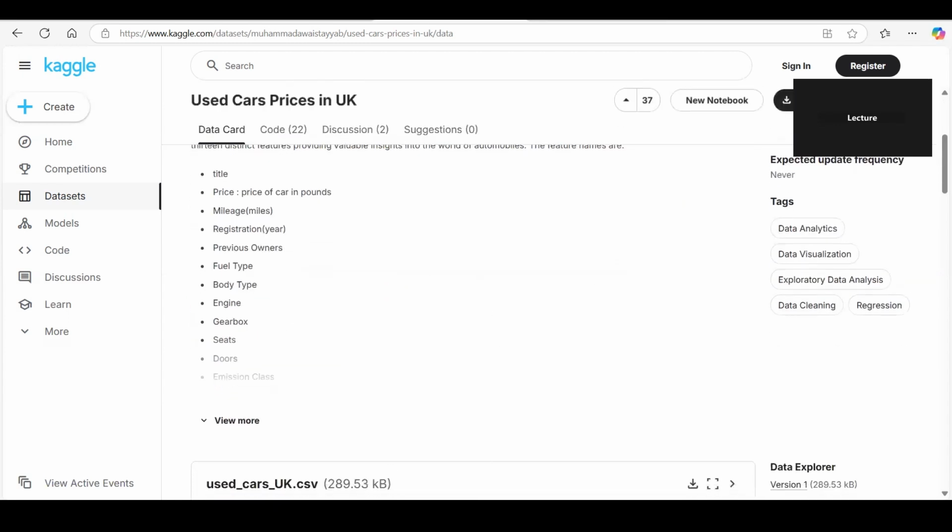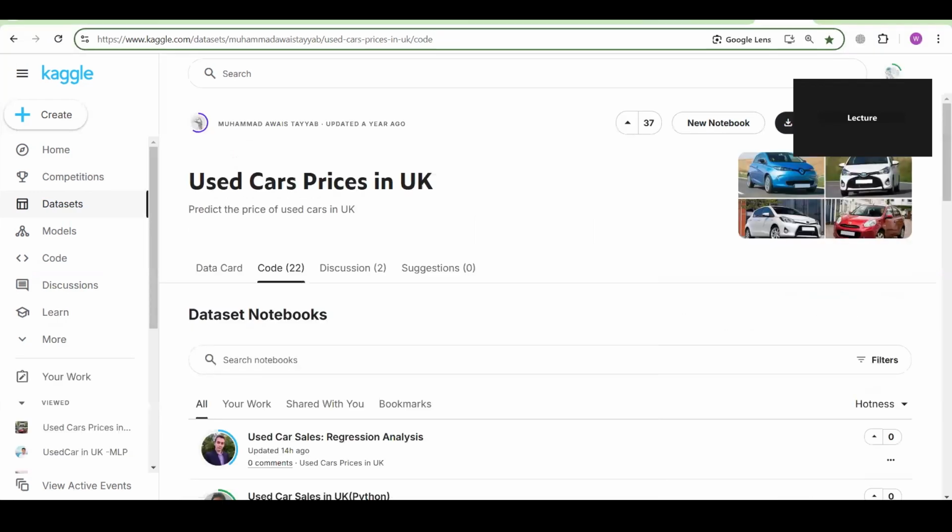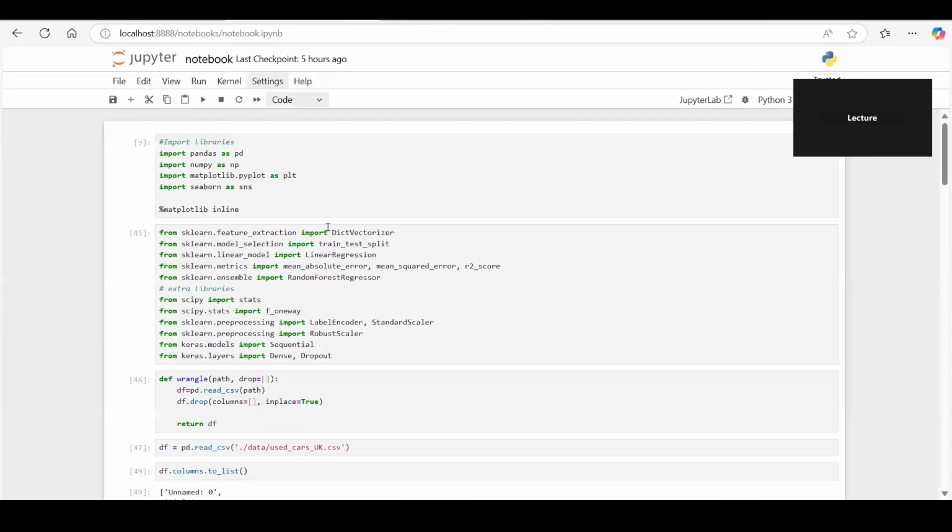So I will go to my Jupyter notebook here. These are the libraries that we need. Pandas is for data wrangling, and NumPy is for crunching numbers. Matplotlib is for plotting graphs. Seaborn is also for advanced data visualization. The following libraries you'll come to find out later when we need them.